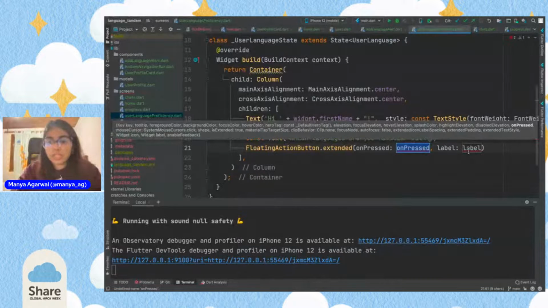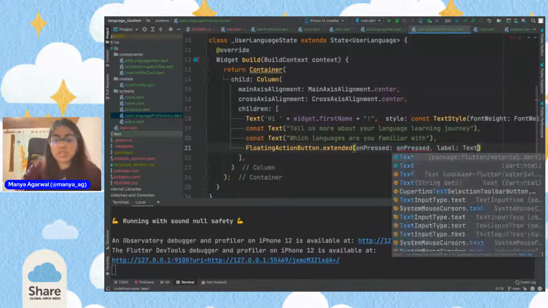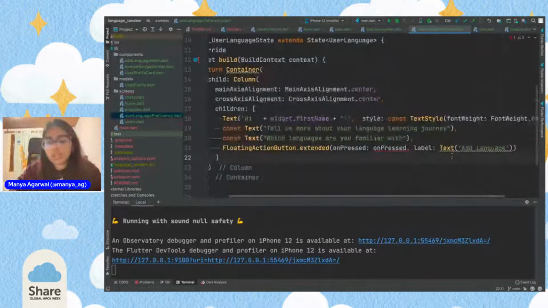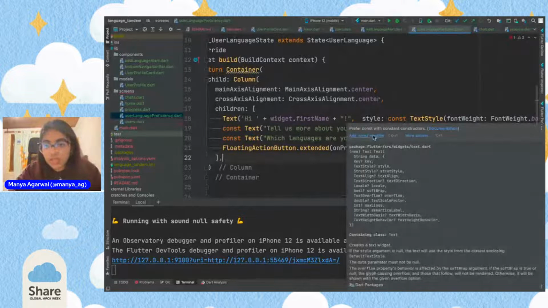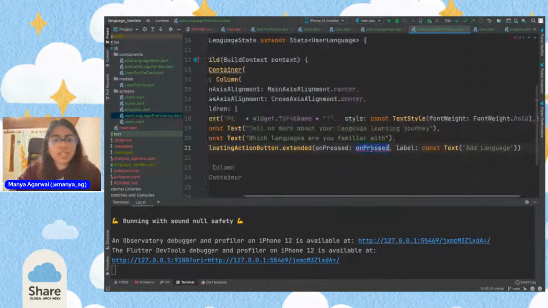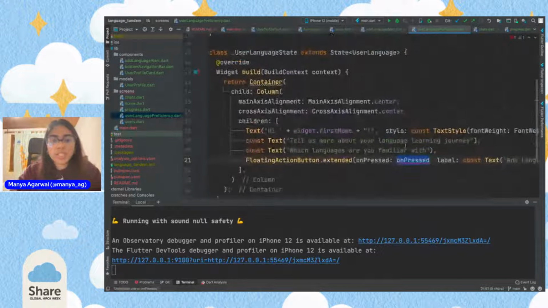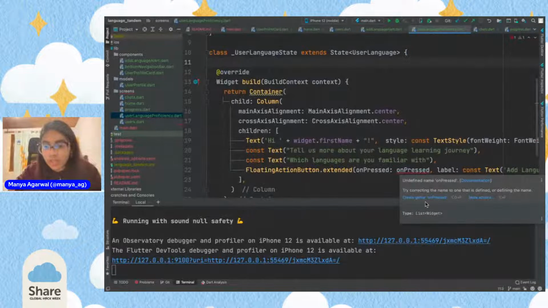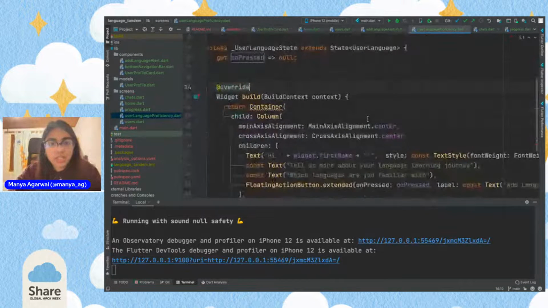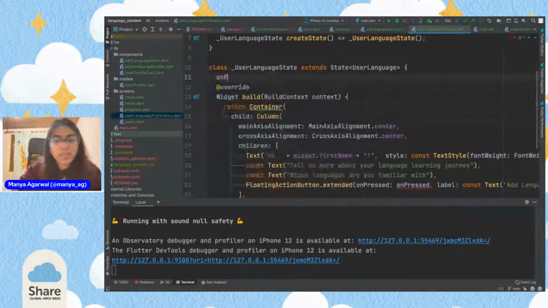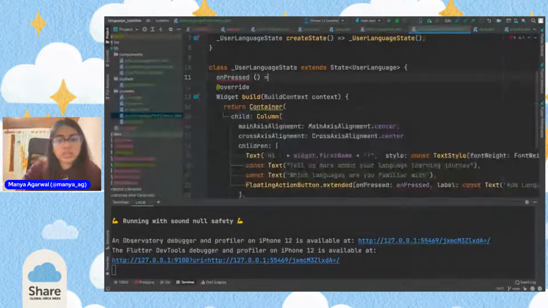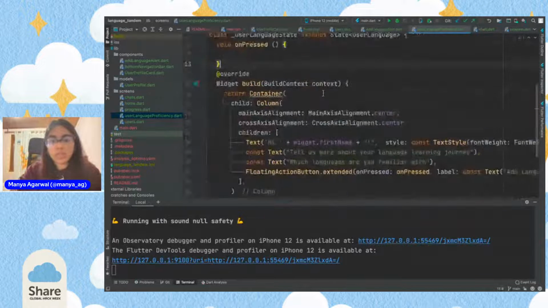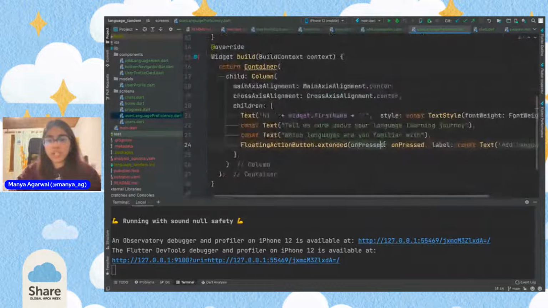So label is going to be, obviously it's a text, add language. Maybe it's going to tell me that text is not needed. No, it's never going to tell me that. And when we click on pressed, I want to create a function here. So maybe we can also have the editor do that for us. So create a getter on pressed. Nope, it's not a getter. On pressed is basically a function that we create here. Hopefully we can keep it wide. Yes, we can keep it wide. Perfect. So we have all of this here.